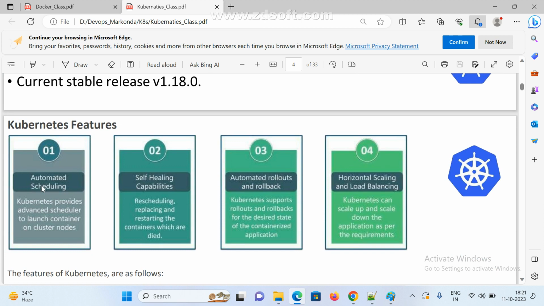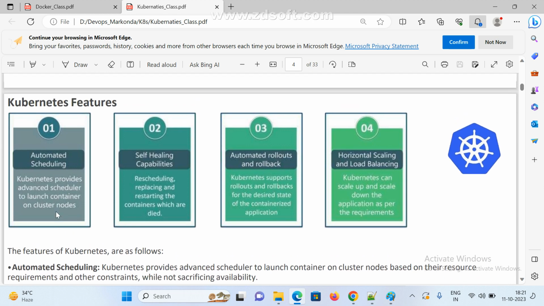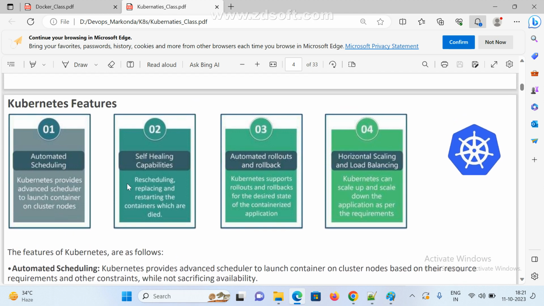See here, automated scheduling. Kubernetes provides an advanced scheduler to launch containers on cluster nodes. It follows master and worker node architecture, so there is a scheduling concept: which worker node you want to deploy on, where you want to execute. That is the automated scheduling concept, and also self healing capabilities. What is self healing? Self healing means rescheduling, replacing and restarting the containers which died.